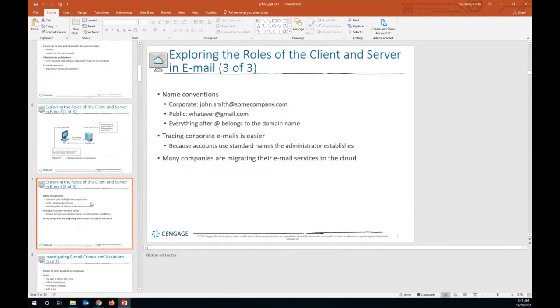Now, naming conventions exist in both the corporate and private worlds. Let's see the example of a corporate address, john.smith@somecompany.com. The public can use whatever name you choose, at gmail.com, aol.com, or yahoo.com. Everything after the @ sign belongs to the domain name. Because of this, it becomes easier to trace corporate emails.